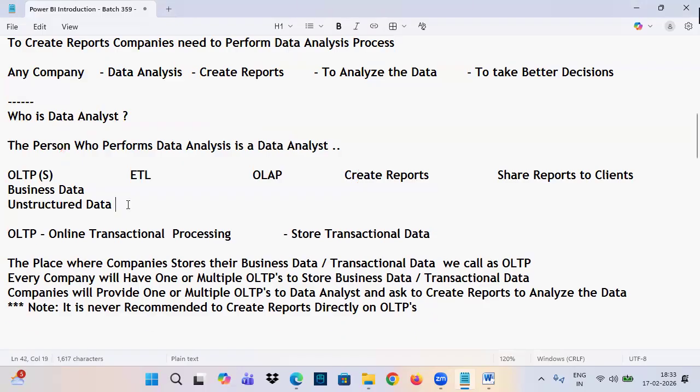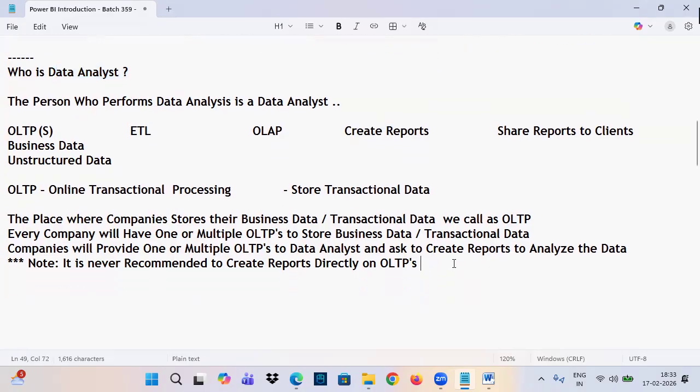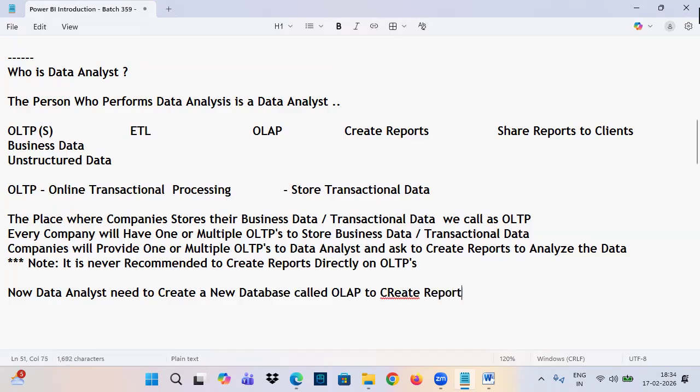Now, to create the reports, what do data analysts need to do? Data analysts need to create a new database called OLAP to create the reports.